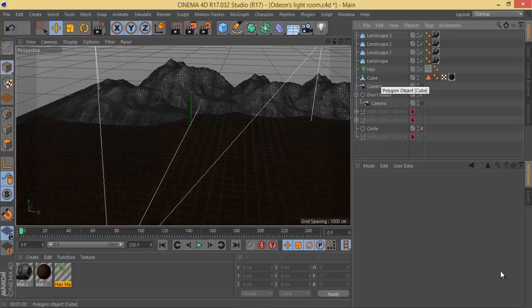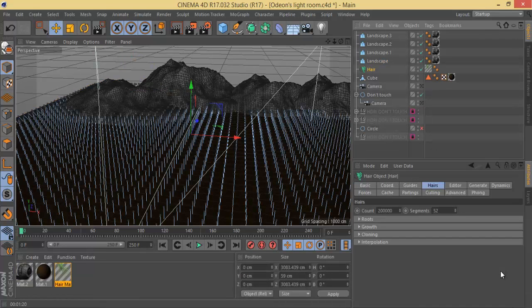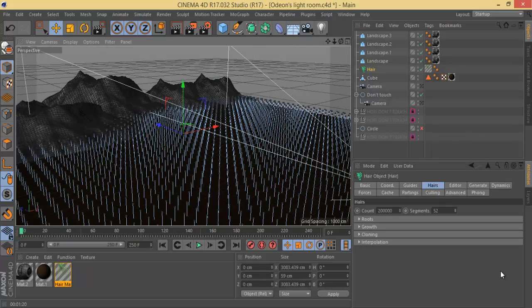I forgot to tell you guys one thing about the grass or the hair. When you go to your count, turn the segments up to like 52 or something. The lower the segments are, the more low poly it looks. So by turning those up, it helps. It gives it more of a smooth look and makes it look more like grass. I forgot to tell you guys about that. I'm really sorry.